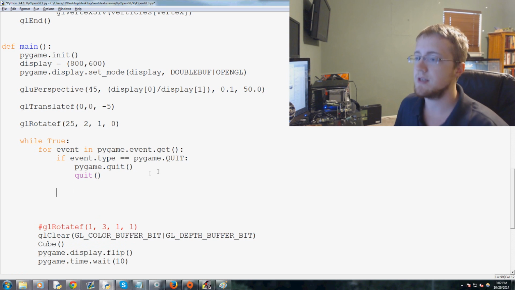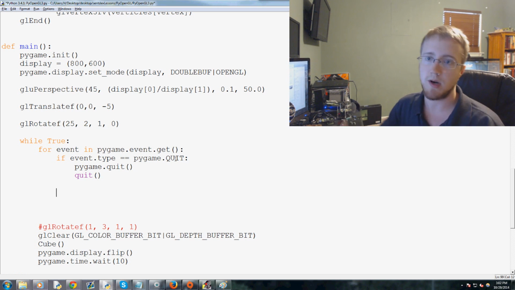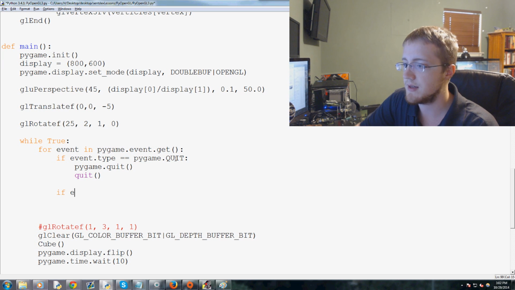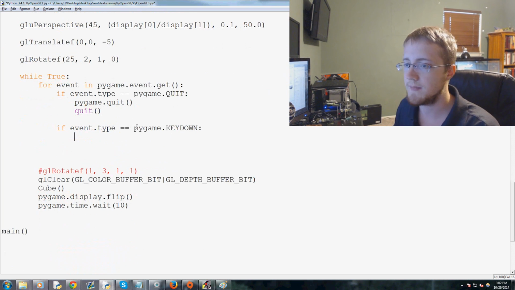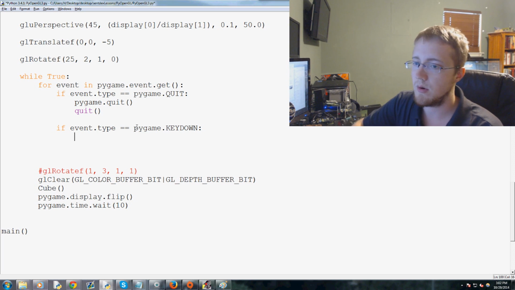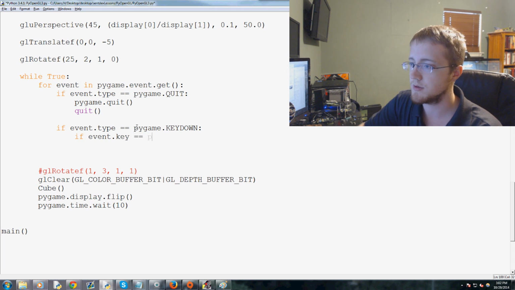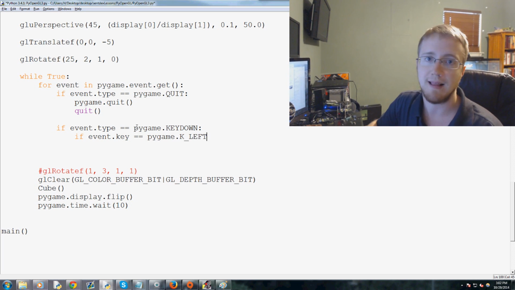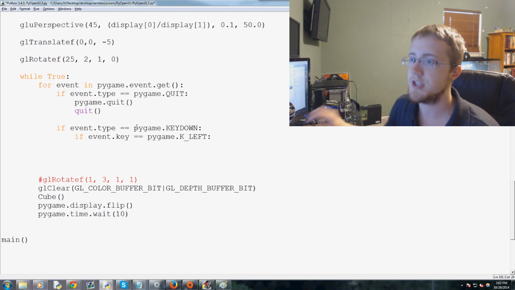So the first event is if it's a pygame.QUIT. The next one we're going to ask for is if it's a key press. So we can do something like this: if event.type equals pygame.KEYDOWN, what do we want? So if the event.key equals pygame.K_LEFT, that is the left arrow key. If that's the case, then we're going to do a glTranslate.